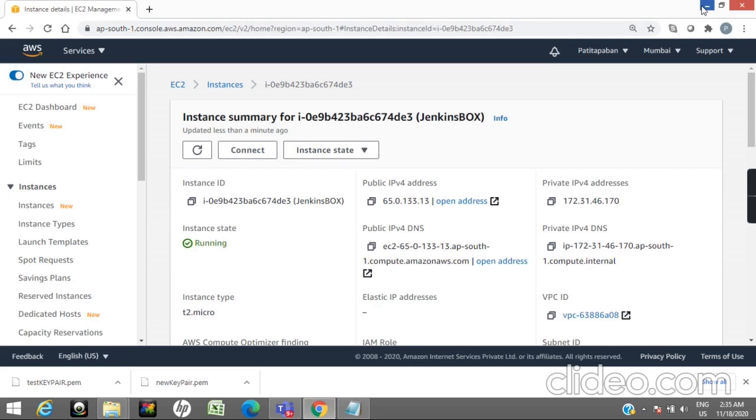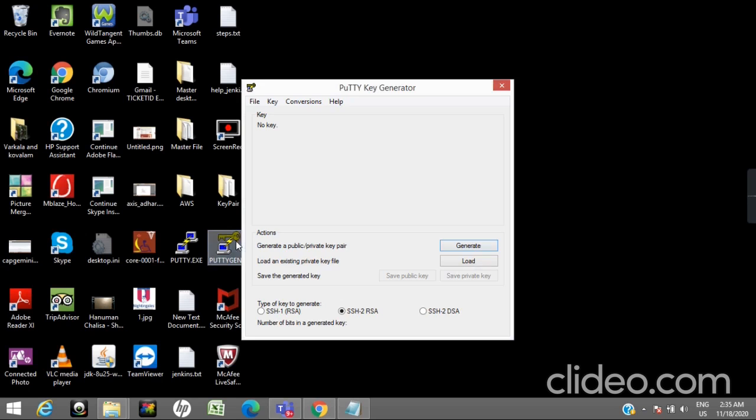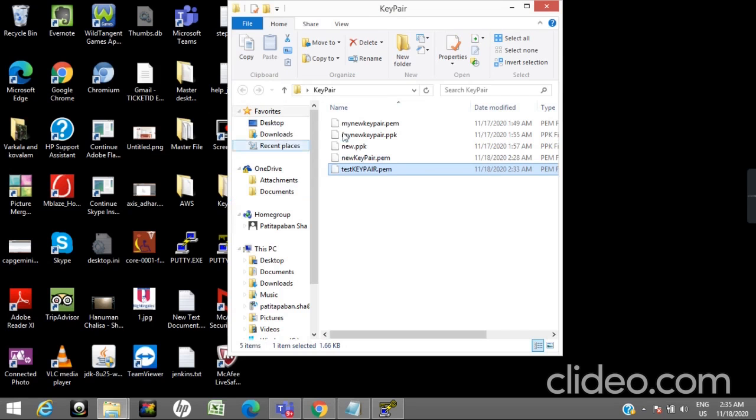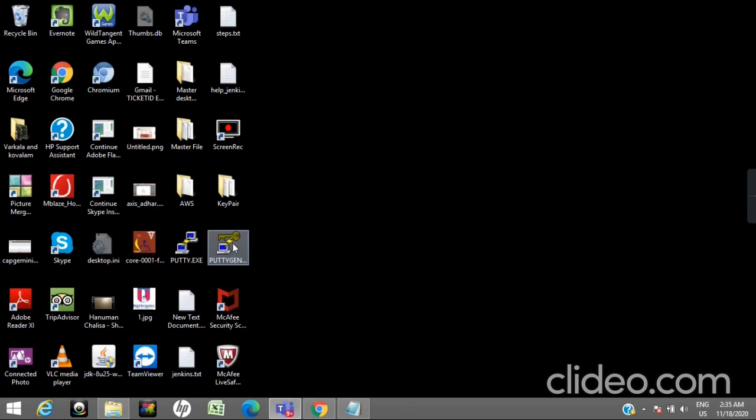Now the question is how we'll access this server. This is the IP, and we'll use PuTTY to access the Linux server. First we'll use PuTTYgen to generate the ppk file, which we will use to access the Linux box through PuTTY. You can easily download putty.exe and puttygen.exe from Google. I already have it.